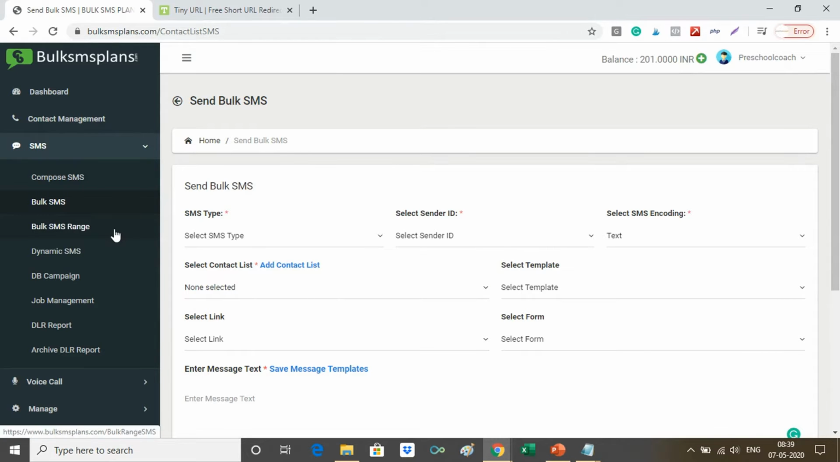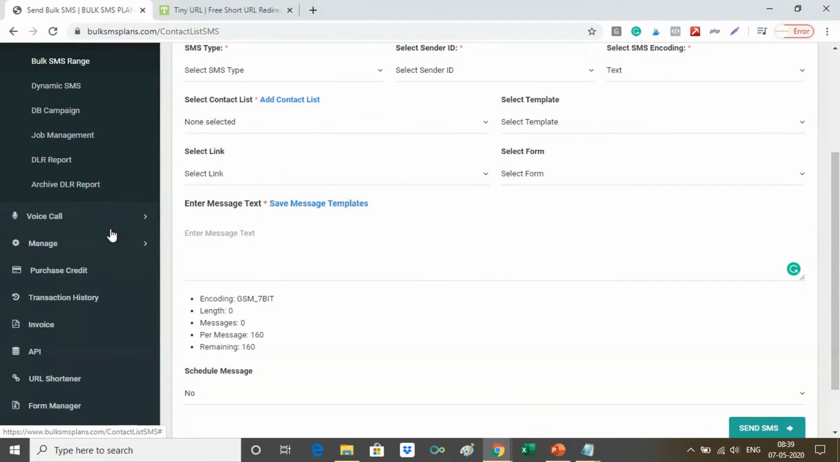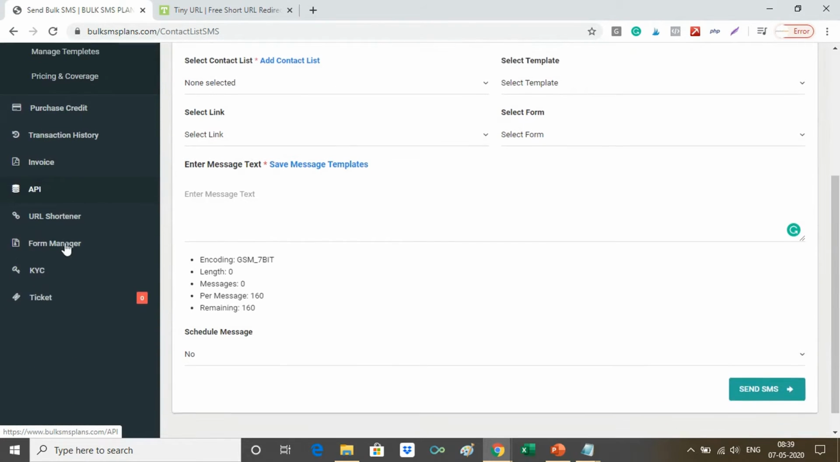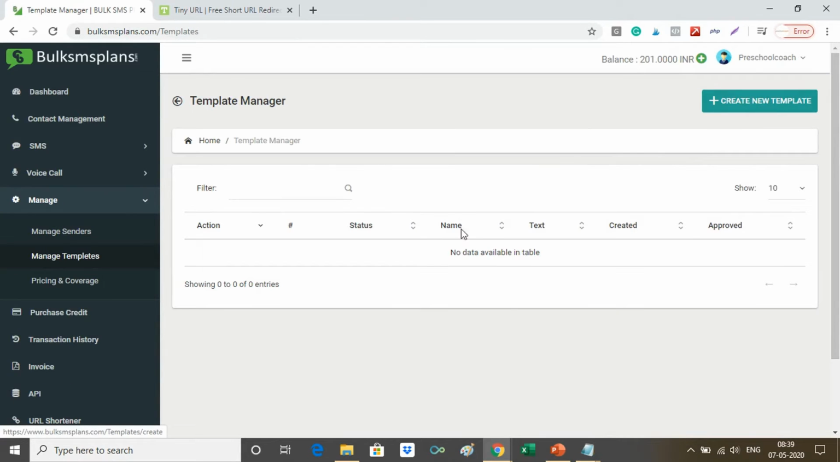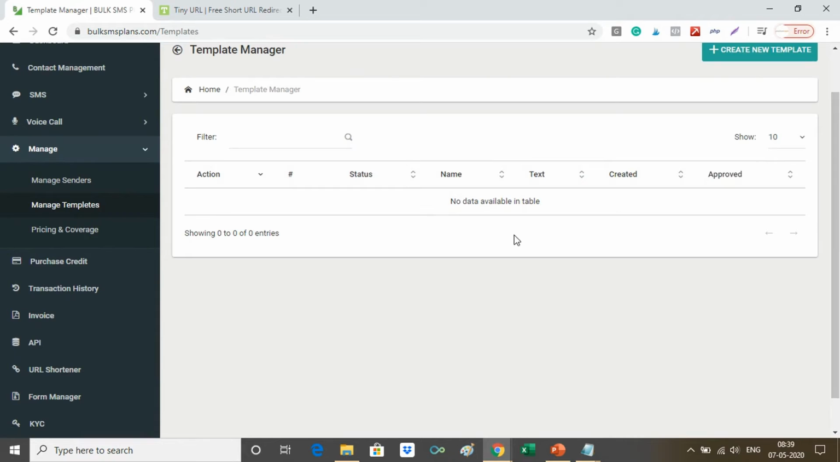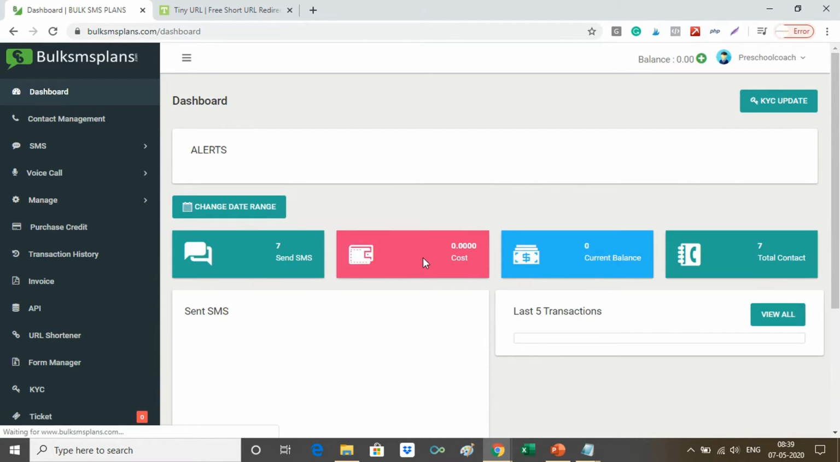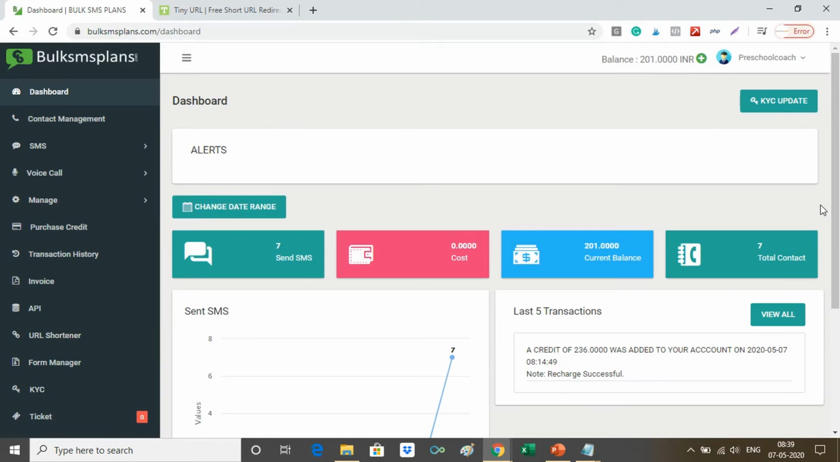You can create multiple contact lists. You can also create multiple SMS templates. So you go to manage and you go to manage templates. So here you can create multiple templates. One template can be for the playgroup session, one template can be for the nursery, junior KG, senior KG, so on and so forth. So great. Create multiple contact lists and start scheduling your messages as per the schedule that you've created for your online sessions.